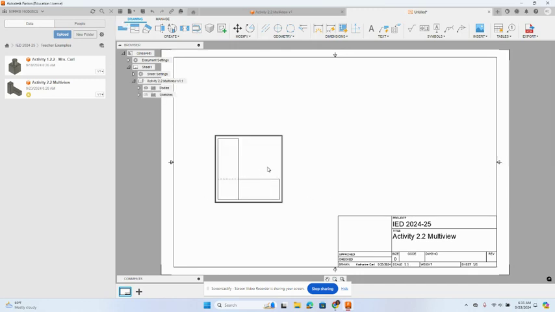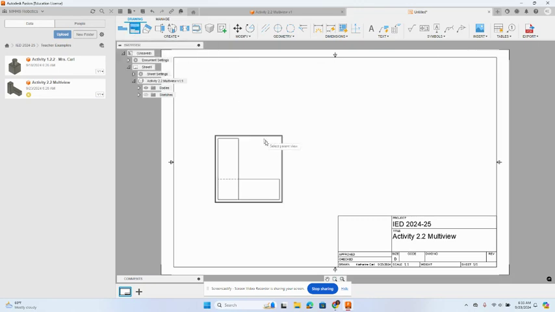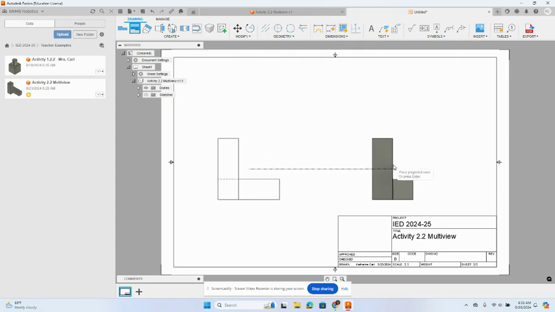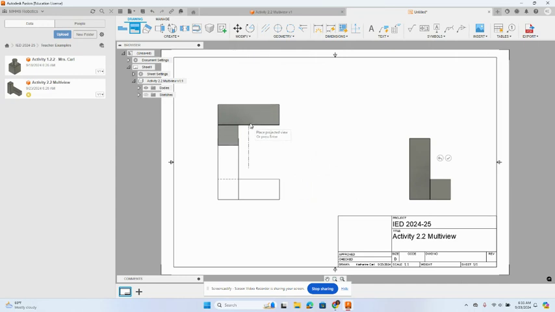Once we have this front view, you see the hidden lines and the object lines are drawn. We need to create the right side and the top. So click on this projected view tool, and click on the front view, because we want to project the top and the side view from this front view. Left click the front view and drag over to the right, and you can see the right side view. Left click to have it stay. Then we go up, and we have the top view now. I'm going to click to make that one stay.